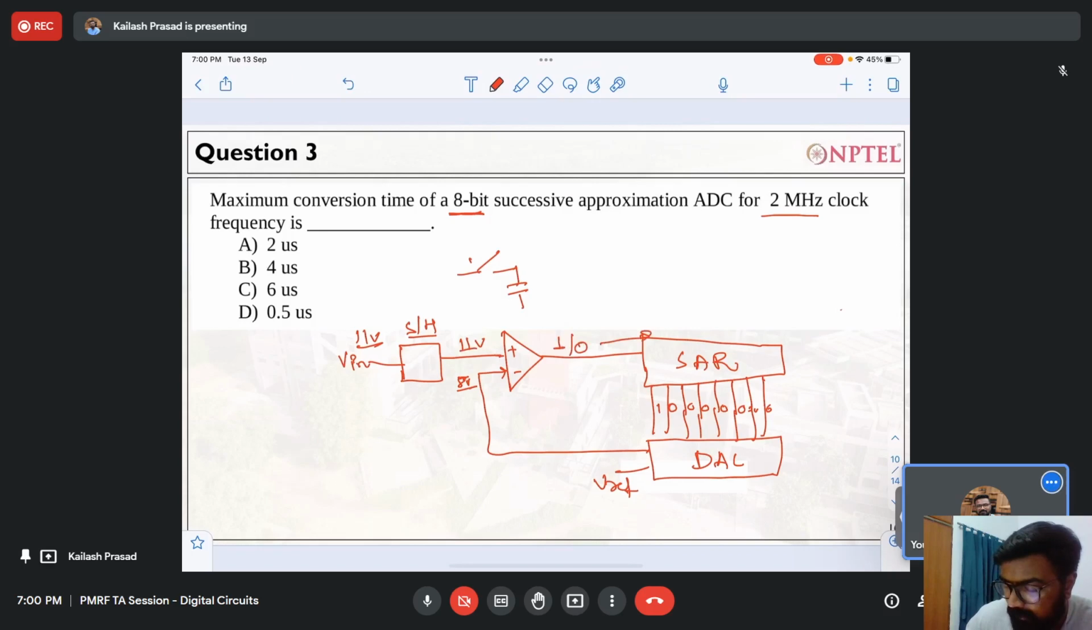This SAR will work, and this cycle will keep on going in a binary search fashion, such that you will finally get the final output. So this is the basic block diagram of a SAR logic. You have a voltage and you keep on sampling, and then you get an output.